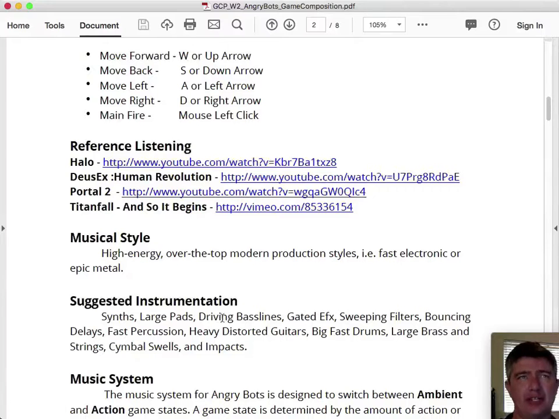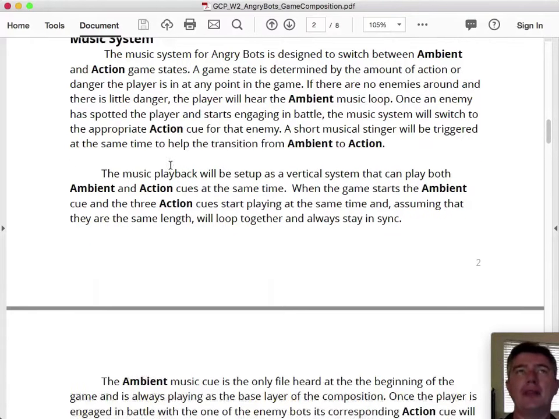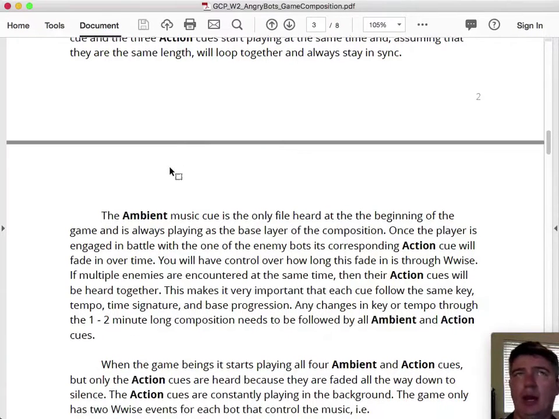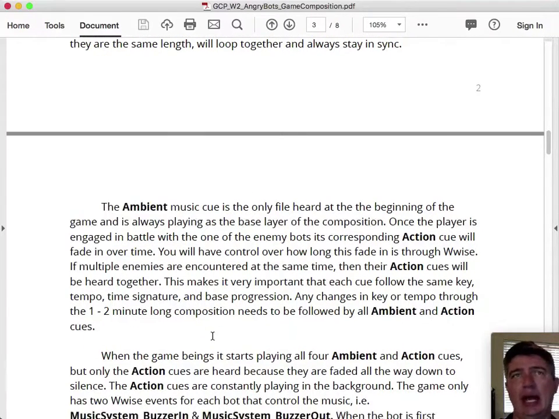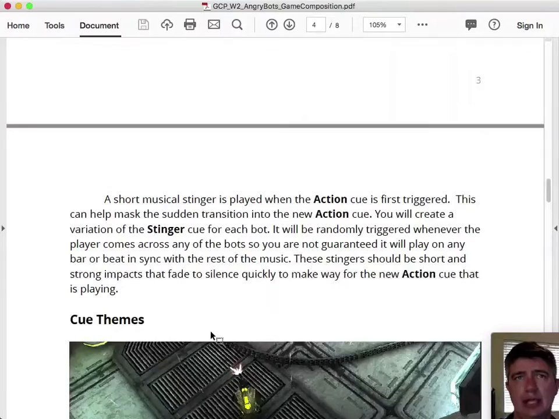I have suggested instrumentation: synths and pads and driving bass lines, gated effects, sweeping filters, bouncing delays, fast percussion, heavy distorted guitars, big fast drums, large brass and strings, cymbal swells and impacts, anything that portrays strength and intensity. Then there are descriptions of each one of the cues, which is basically what I'm discussing now, and how they'll play back. What I really want to get to is the asset list down here.